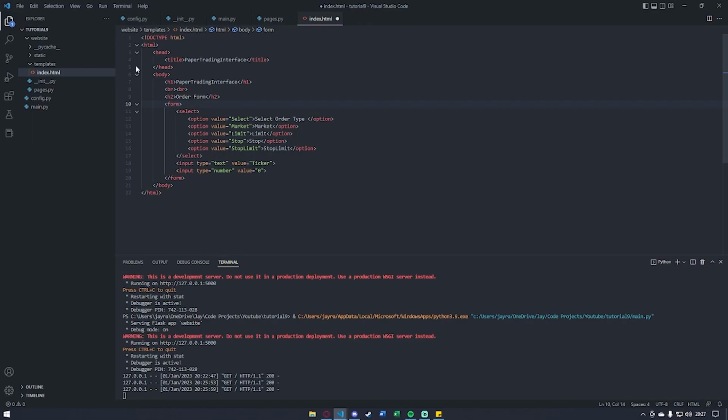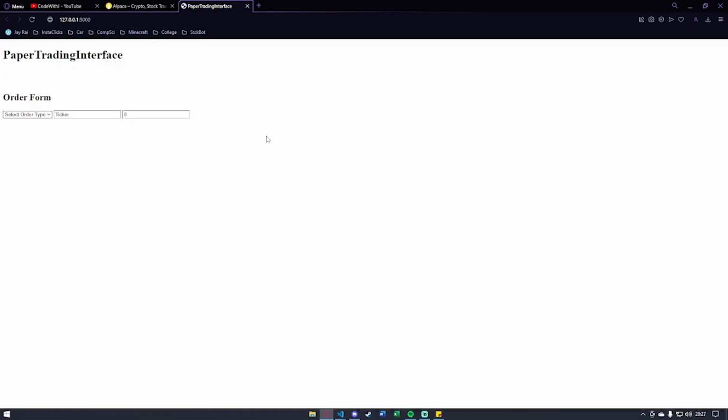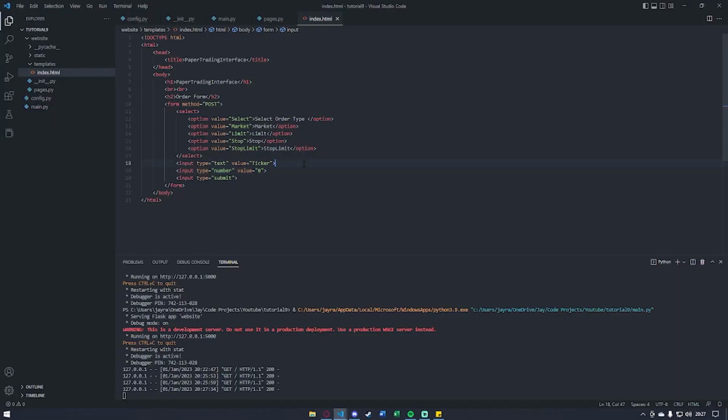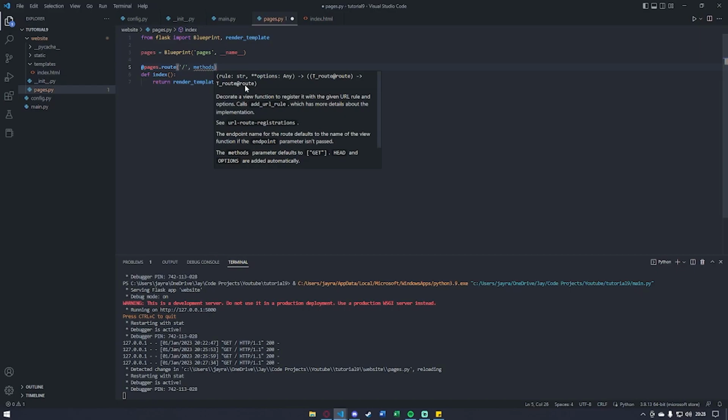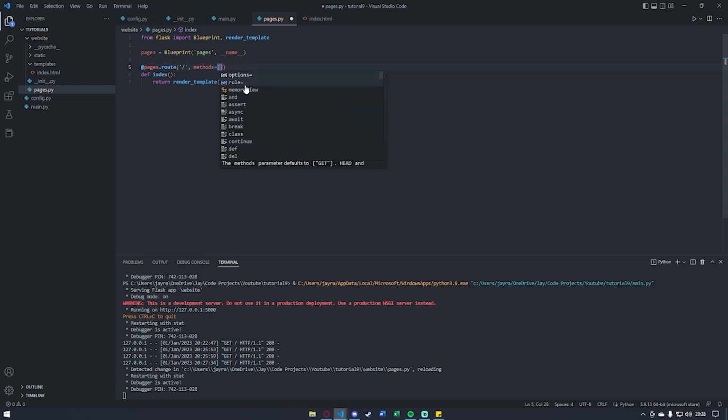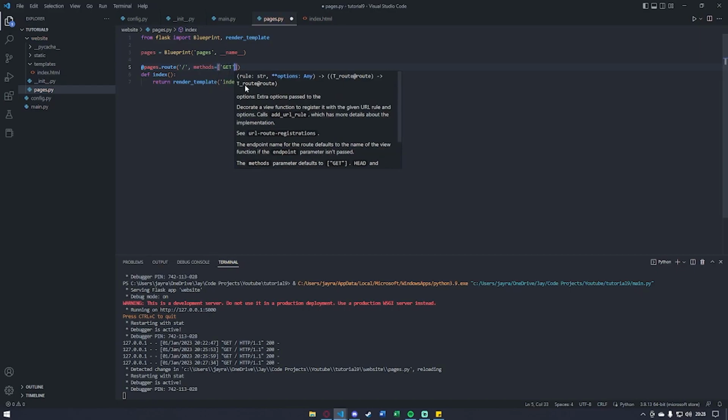Inside this form tag, we want to say method is equal to post. And now that this is set up, we'll make our submit button. So input type submit, and that should give us a submit button. Perfect. Inside pages here, right next to the root, we're going to say methods equals, go ahead and put your square brackets, and we're going to say get, comma, and post.